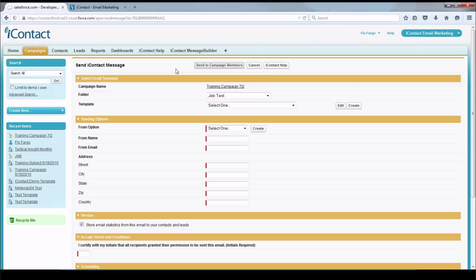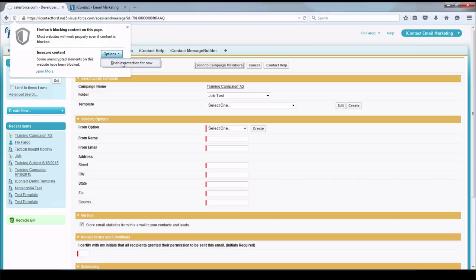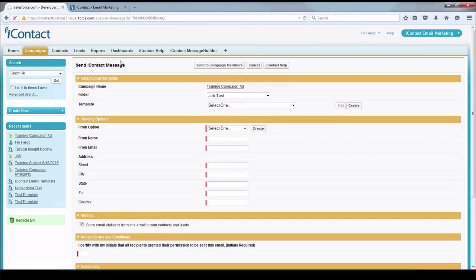So if you are a Firefox user and you click iContact Send, look in your address bar and see if you see a shield that looks like this. If you do, you'll need to click it, choose Options, and disable protection for now. What that's going to do is let your browser simply stop blocking the content that is being held up on this particular page. If you are a Chrome user, you may see a similar looking shield in the far right corner. If you do, you would need to click that shield and choose Load Unsafe Script, which means the same. You're just telling the browser to unblock the content that is being blocked on this page.